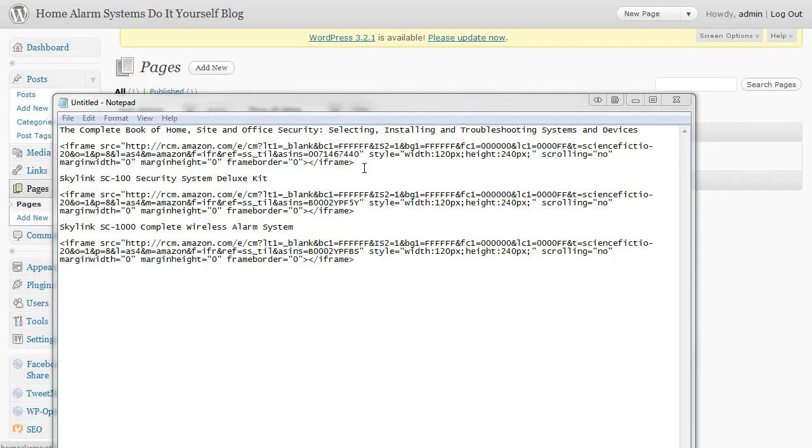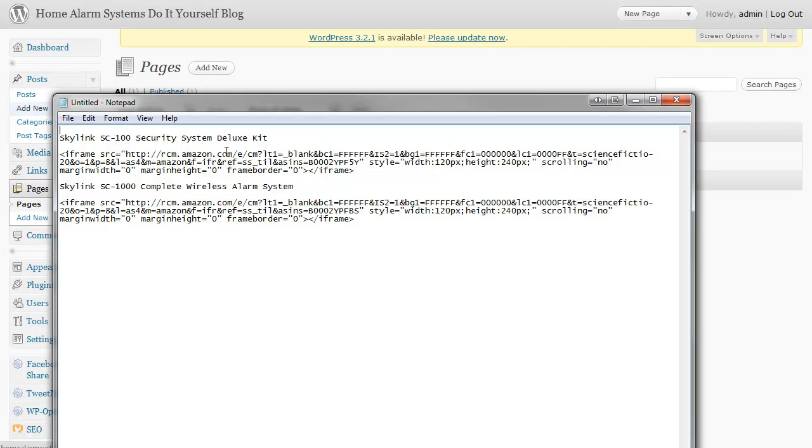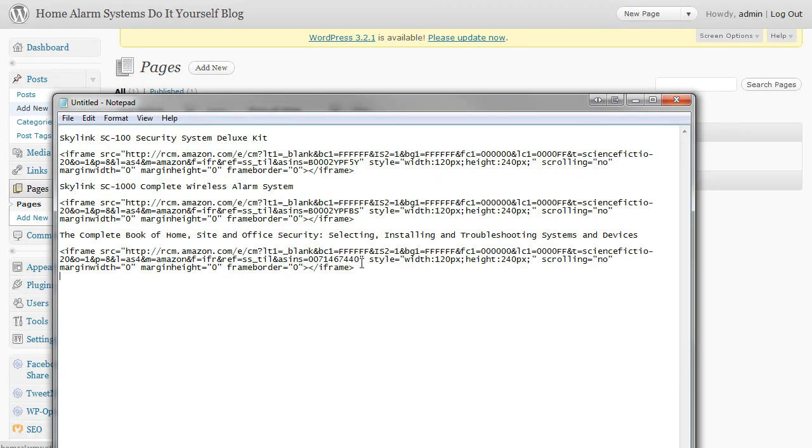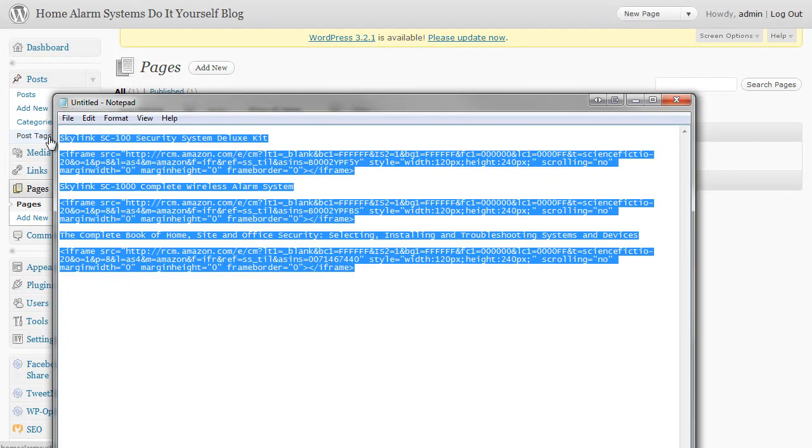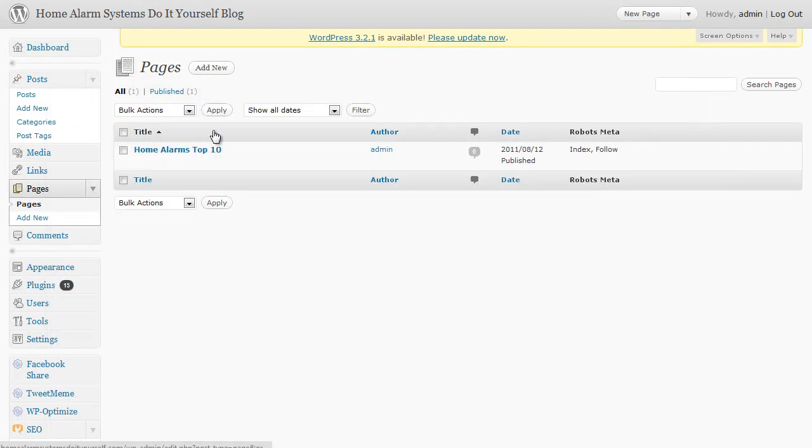Okay, so what I'm actually going to do is reorder these. I haven't saved this file yet, but I'm just going to put them in a different order, so that's the order I want them to appear in the blog. I'm just going to copy that and go to my page, and edit my page.